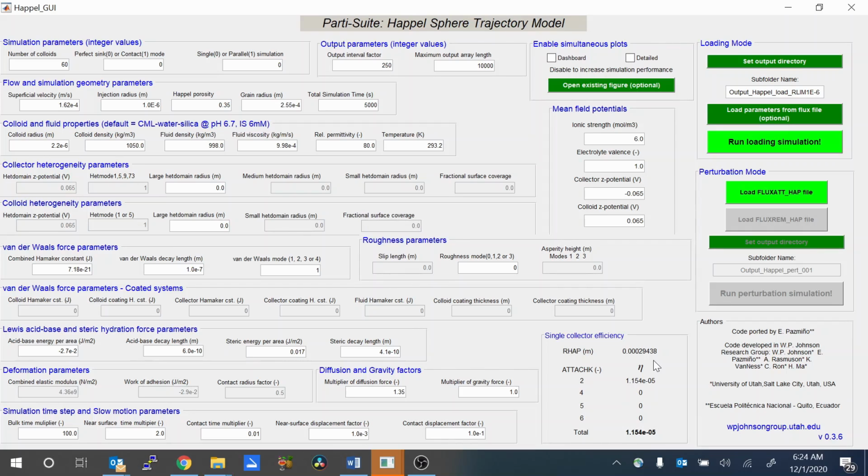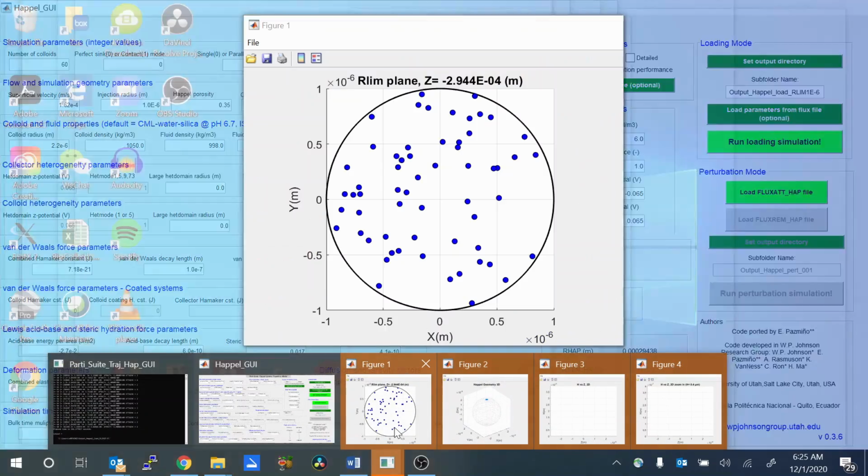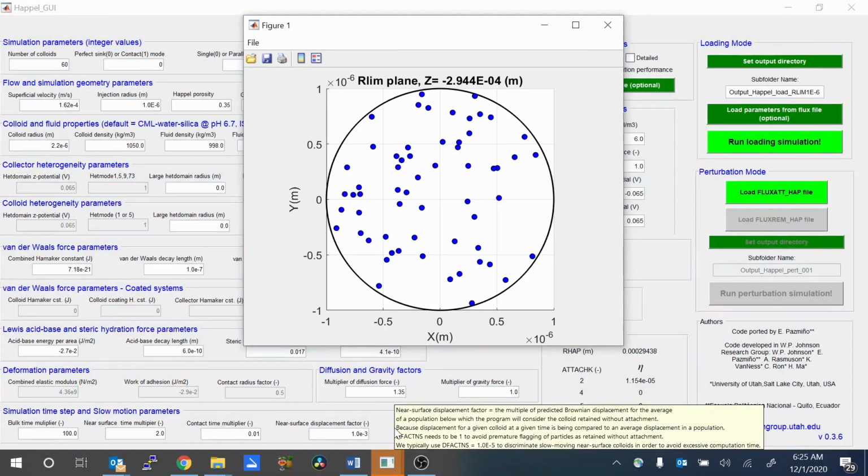Notice that when we run that simulation down below in the RHAP, that's the radius of the Happel collector. We've got 294 microns as the radius. So there's quite a large ratio between the radius of the collector, 294 microns, versus the injection radius that we're using, 1 micron. The ratio is almost 300 in terms of just the radii, but of course it's the square of those two that are the areas in which colloids would enter.